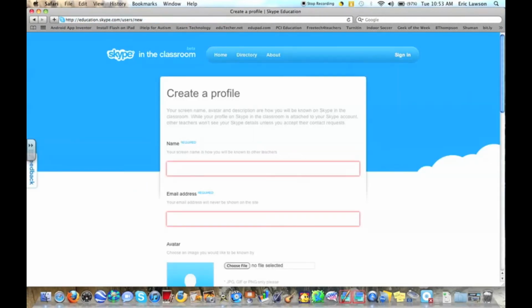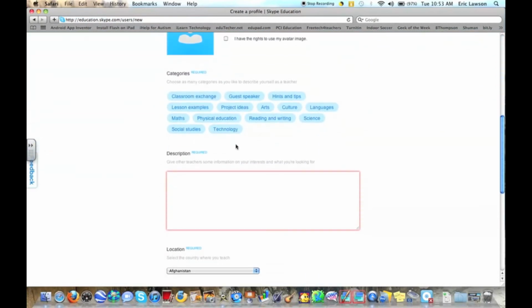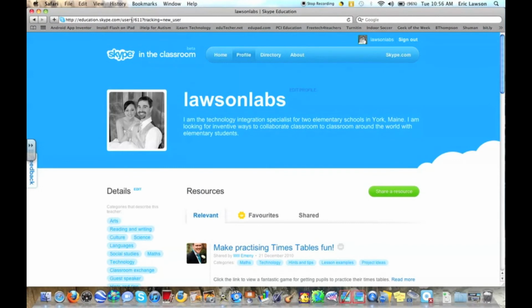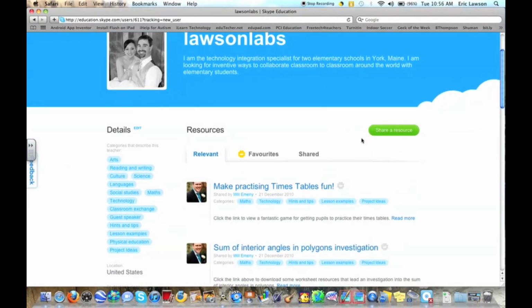And then fill out all of the fields to create your very own Skype in the Classroom profile. Once you've created your profile, you can browse to see what other people are sharing or share resources yourself.